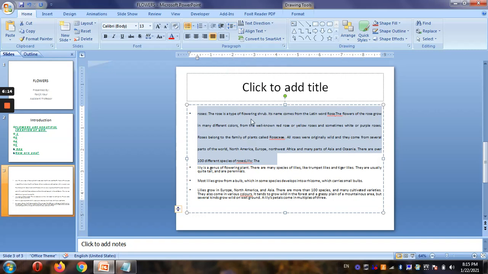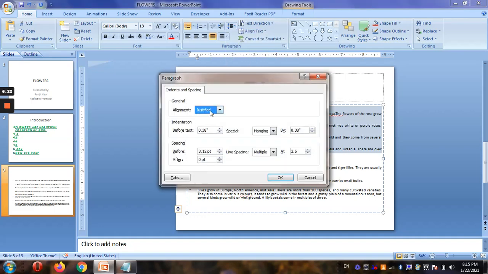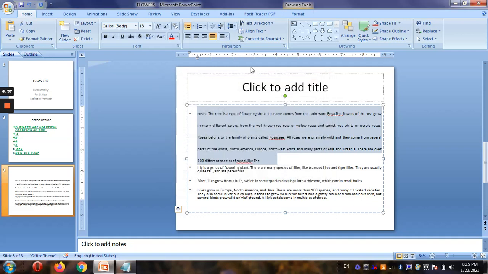So you see the distance between the lines increased, and you can even customize it if you want to. You can go over here and click on line spacing options, select the things from over here. The alignment should be justified, indentation 0.38, and special hanging and everything going on here. Let's go to the next thing.